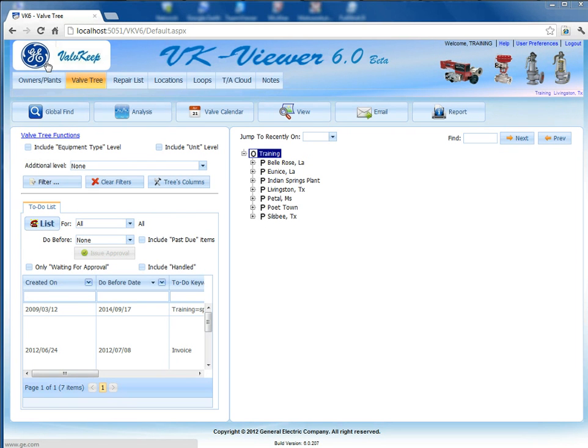Looking further at the valve tree page, you'll notice across the top there are a few buttons. We can go into the owner and plant command, which is essentially the list of owners and plants that we have access to. We're on the valve tree now. There's a repair list, which is essentially a spreadsheet view of all of the valves that we're interested in. We can keep track of locations and the spare valves that can work in a given location.